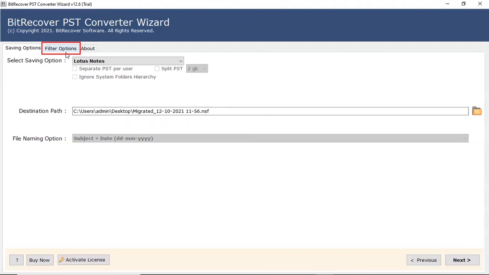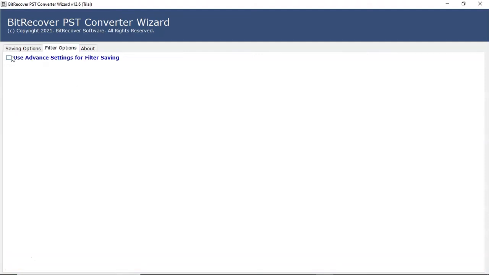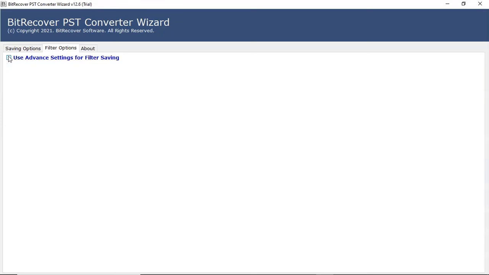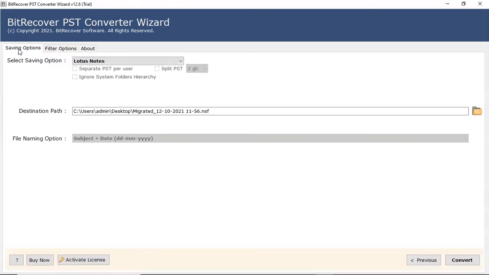Go to Filter option tab. Select the checkbox Use Advanced Setting for Filter Saving option. There are multiple saving options available in this tool like date range, from, to, subject and many more. Go back to previous window. Click on folder-like icon, and choose the destination path of converted files. After that, click on the Next tab.